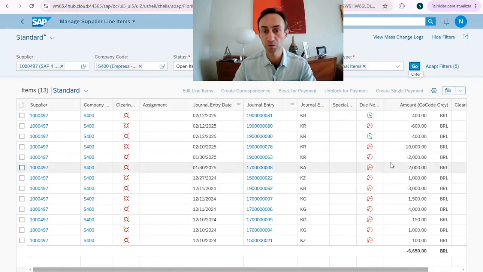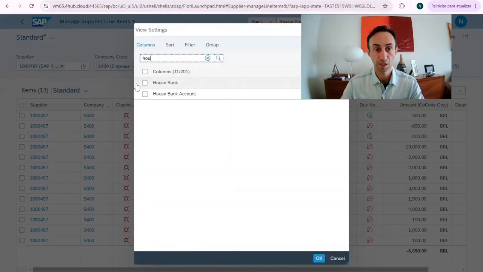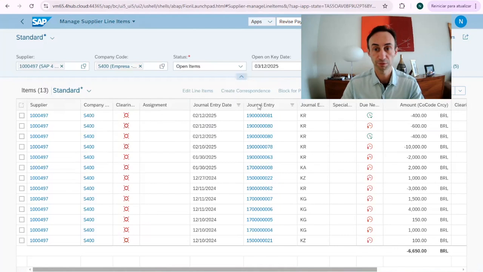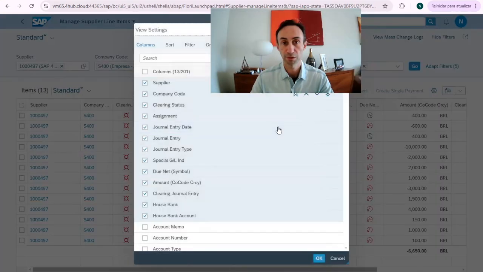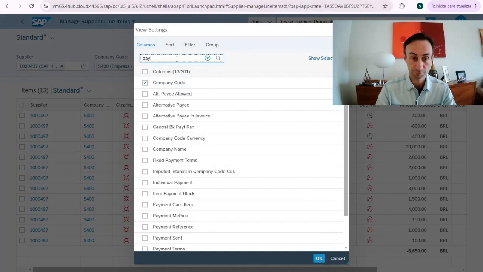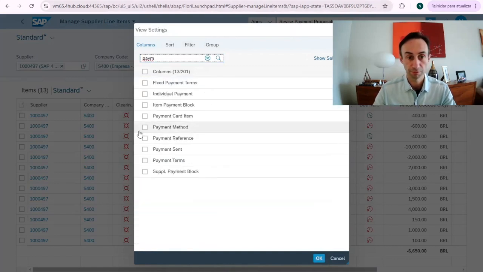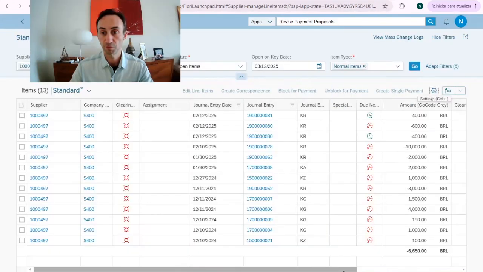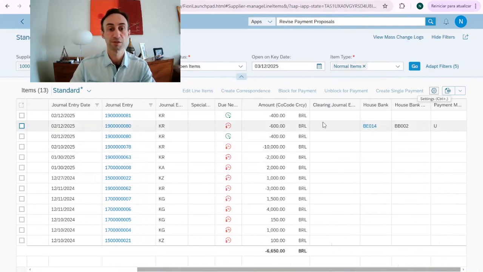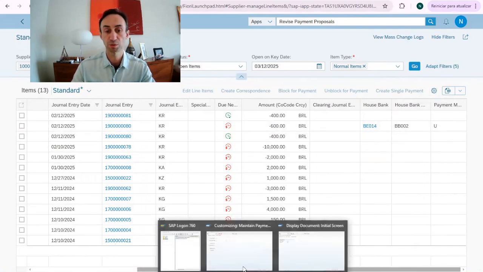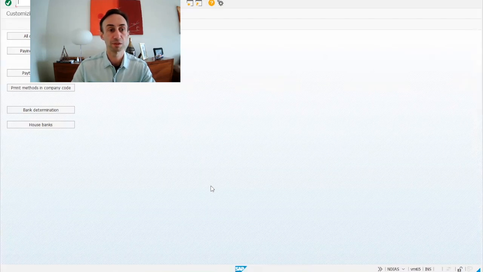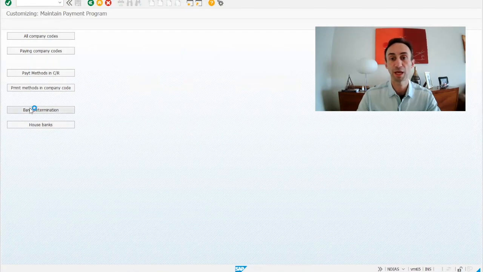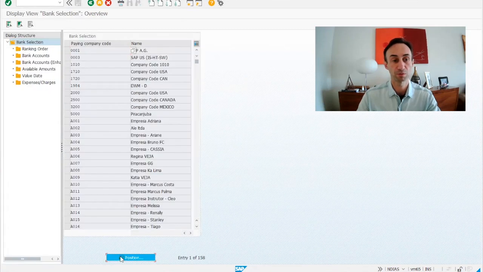Now we are going to insert some fields: house bank and bank accounts. And I forgot, I also want to add the payment method. Now, as we can see, we have some invoices, and we have our house bank and account ID that we created in the previous videos. But I can show you quickly to refresh your memory where we did this in the previous video.